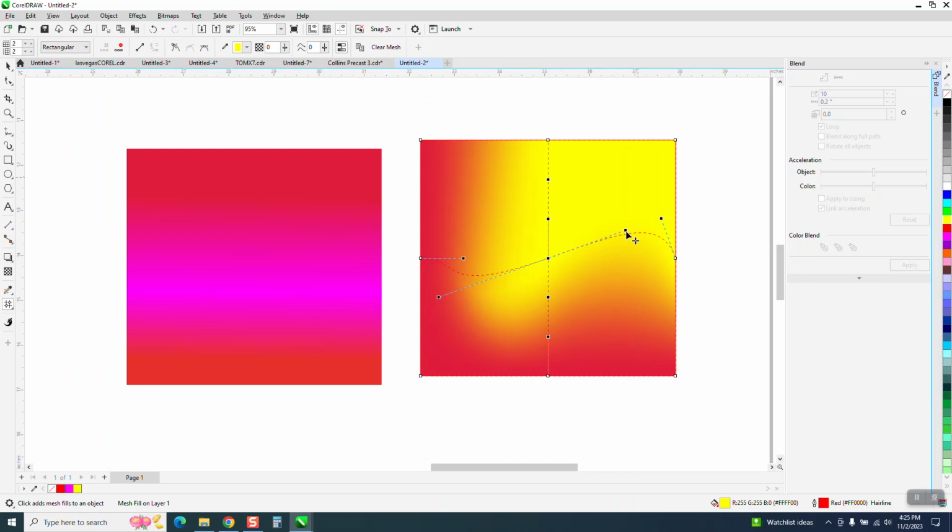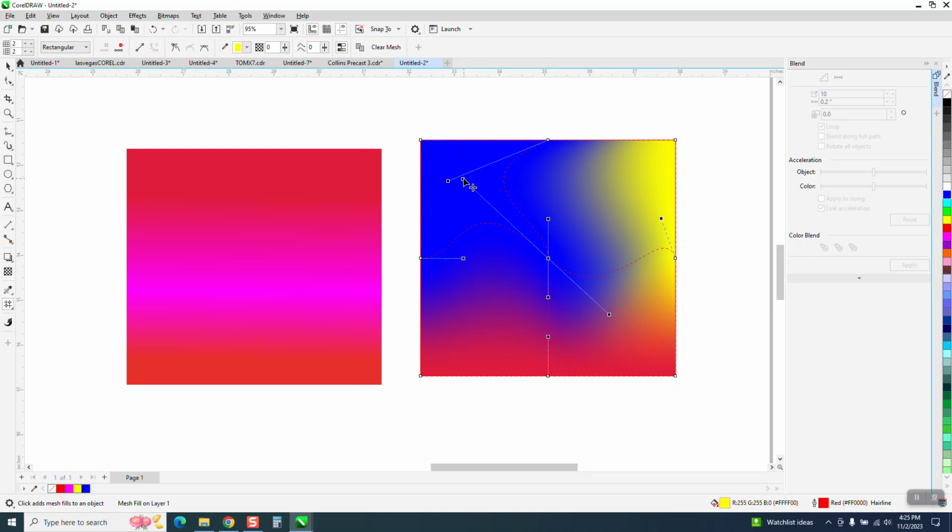I've never really experimented with this too much, but you could do some really weird stuff. And then you could drag that over. You could actually change the color of that to a blue. And when you unclick it, you could get some really unusual colors.